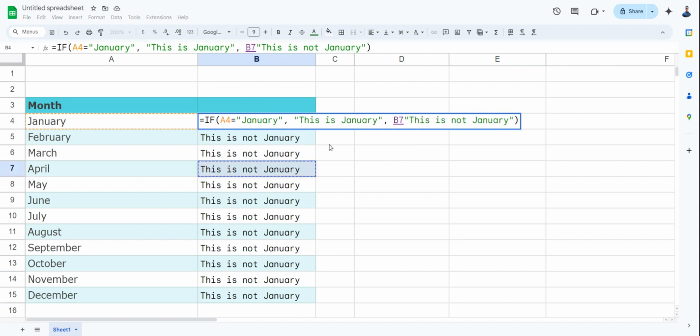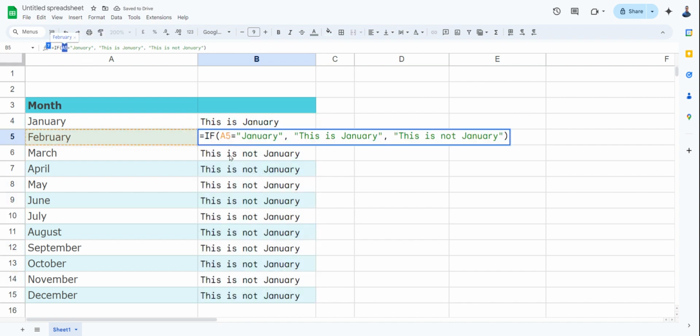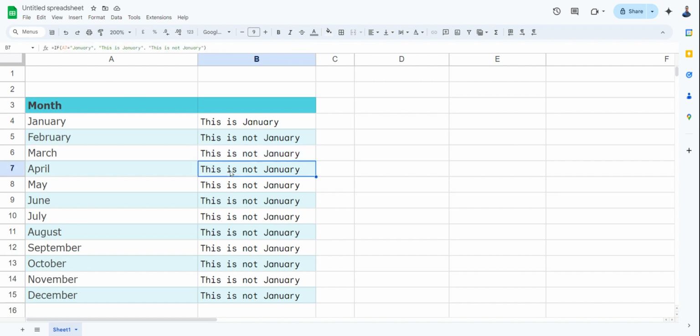Right? And I just copy the whole thing downwards. Just copy the whole thing downward. And of course, the cell will change. So this is A5, this is A6, this is A7, and it will actually identify the January text.